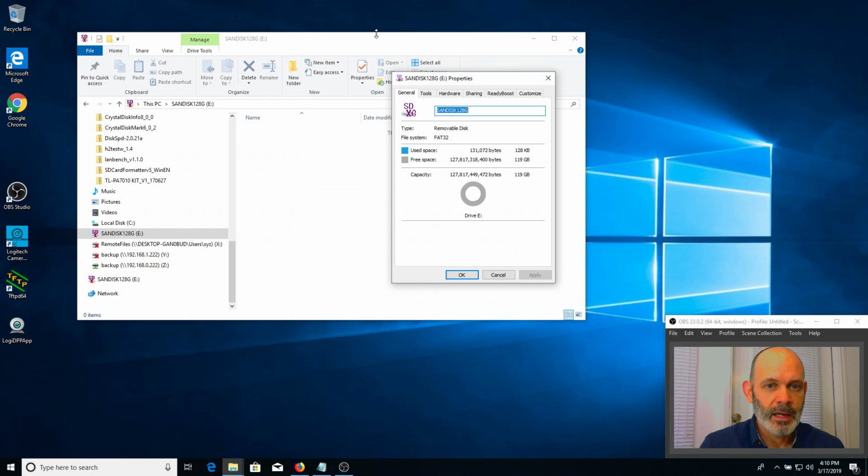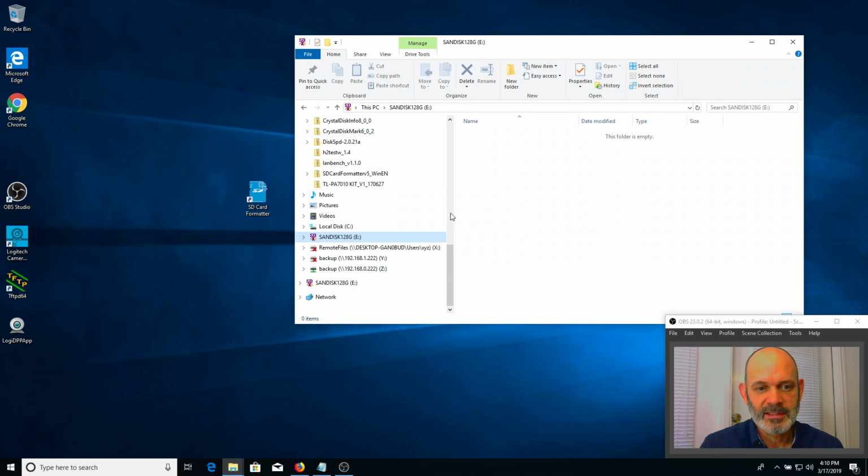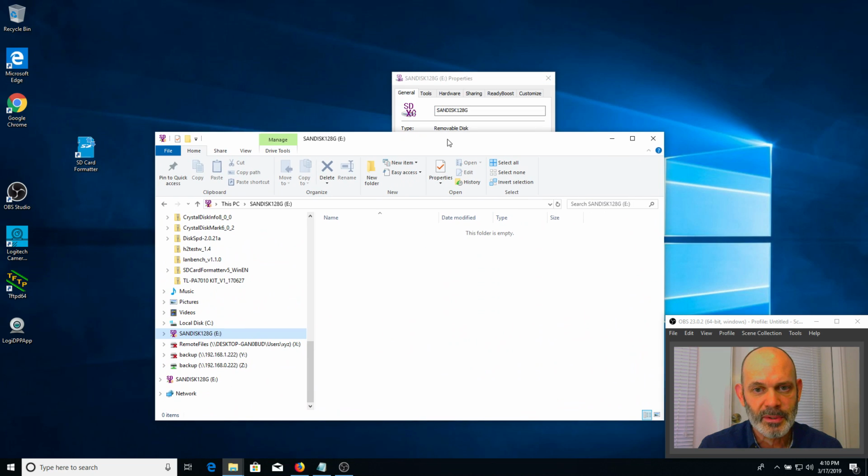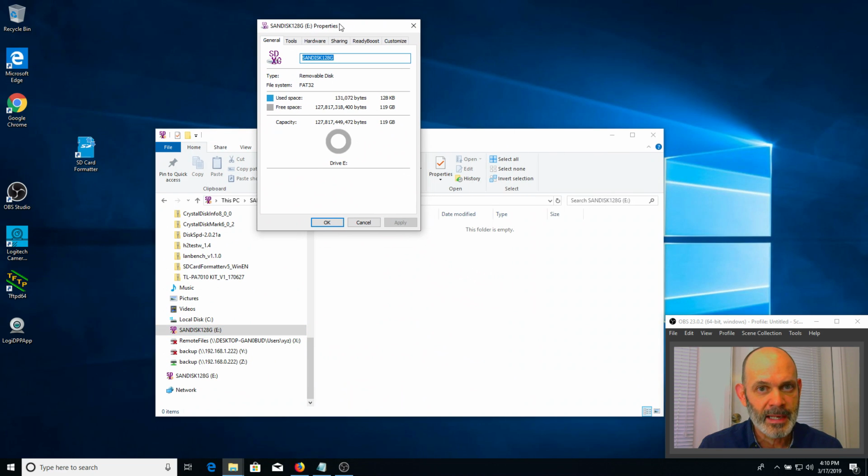I would say everybody should have that SD card formatter because it's really powerful. Just make sure you're formatting the right drive. Always, always, always, always, always. Remember that. You've got to be formatting the right drive.